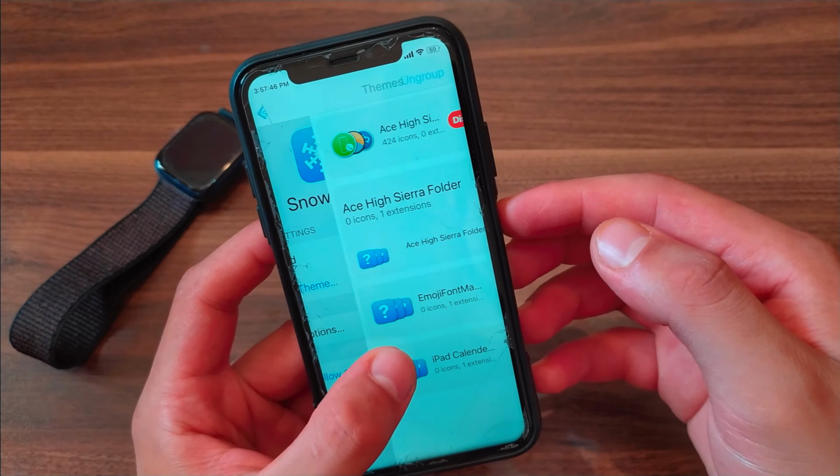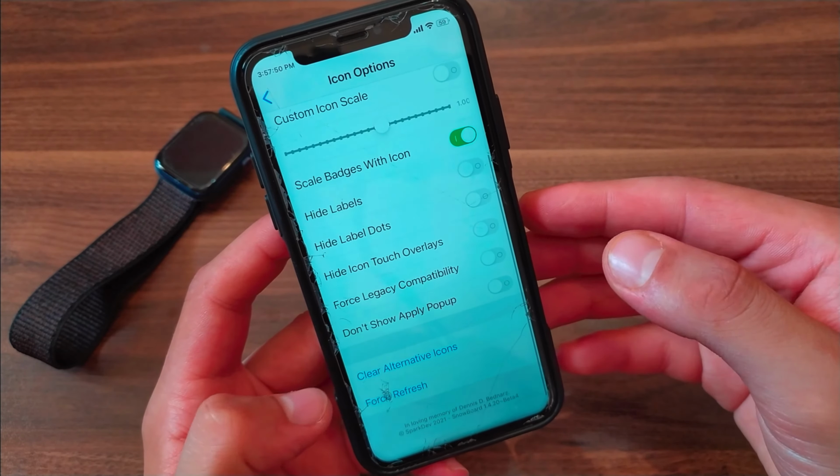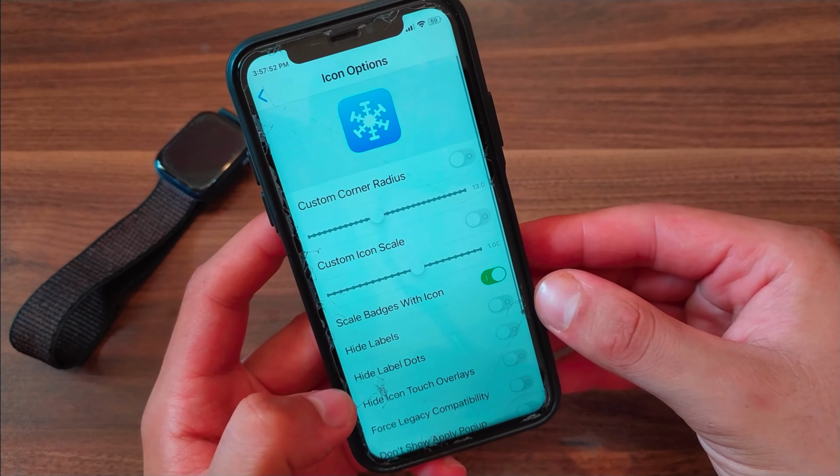Alright, I will go back. In the icon option here, you can modify the icons. There are some useful options to customize the icons on your home screen.